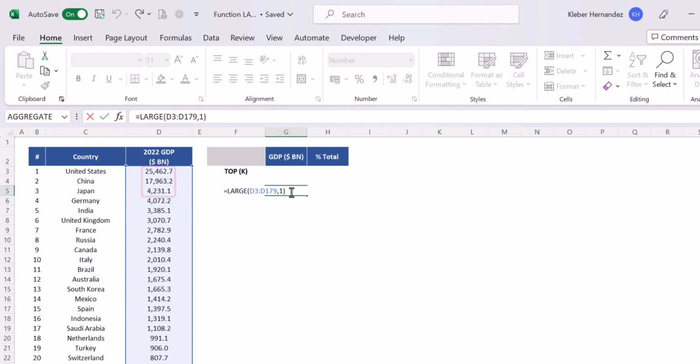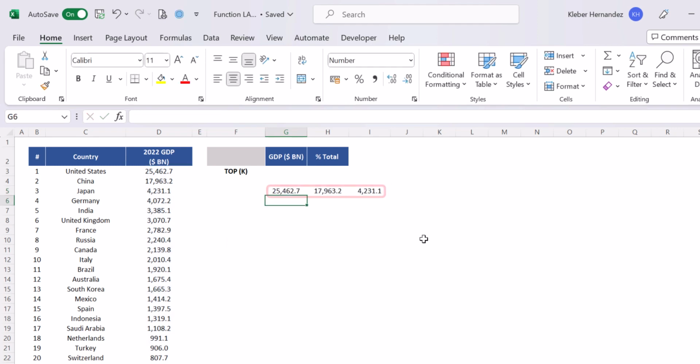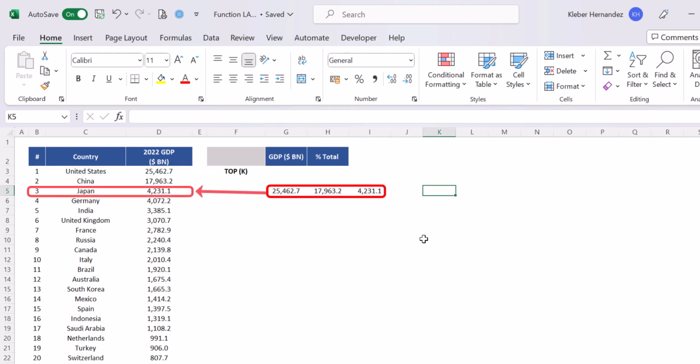For example, to extract the three largest GDPs of our dataset, let's open the curly bracket here and type 1, 2, and 3 separated by commas and close the curly bracket. Close the function with a normal bracket, press enter, and we get an array showing three separate figures. They represent the first, second, and third largest GDP values from our list.